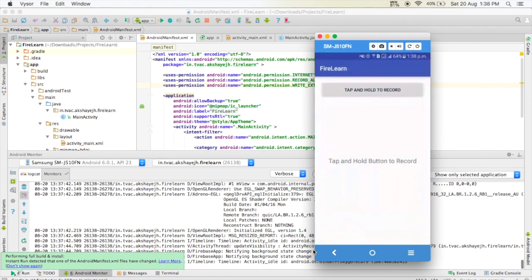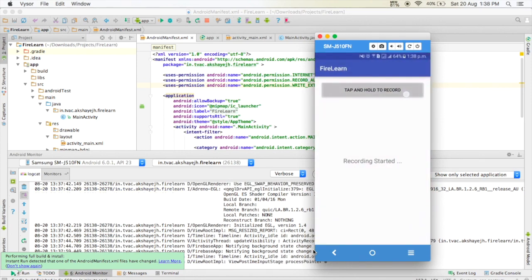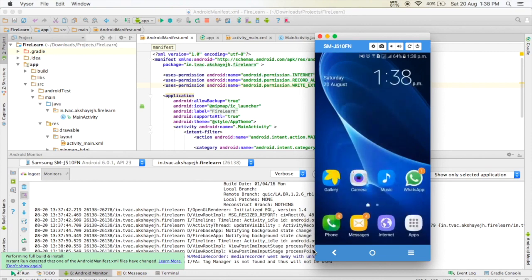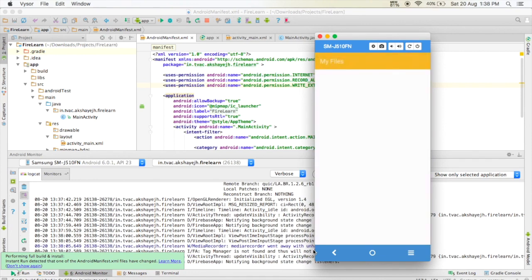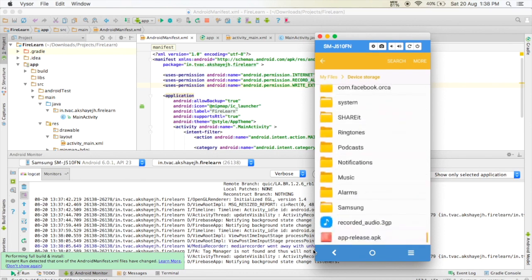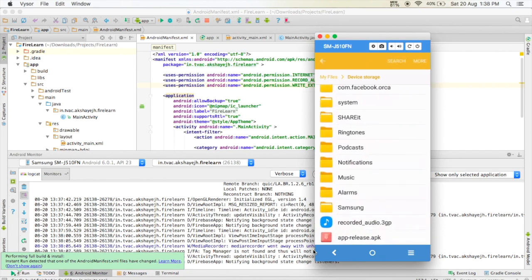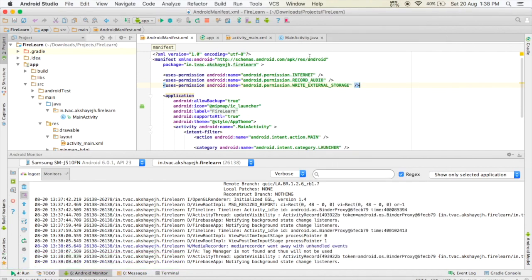Now let's open up the app, tap and hold. It says recording started. Now if you release it, recording stopped. As you may remember, it is stored in our external directory. So if I go down to my device storage over here, you can see that the recorded audio is here.